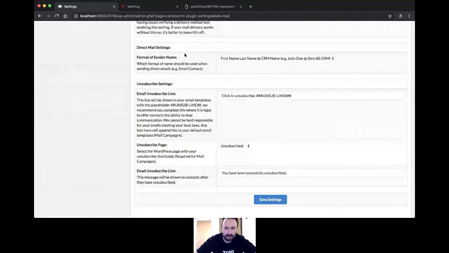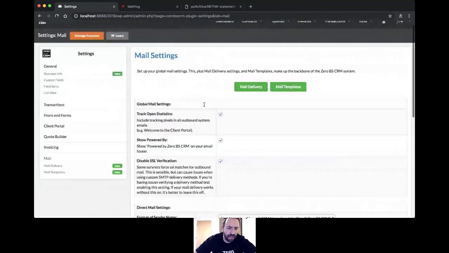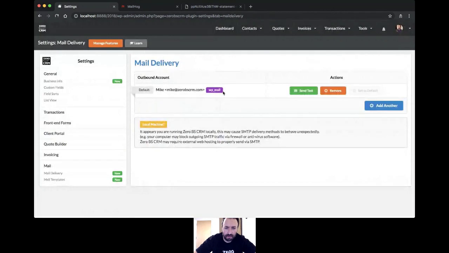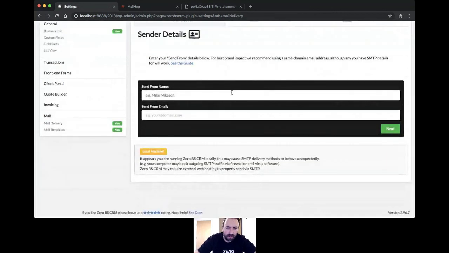If you're sending emails from the CRM, it'll come like this: first name, last name at CRM name. For example, it might start at Zero BS CRM, or you can choose it to have the CRM name or the mail delivery method sender name. This is all linked into the mail campaigns extension as well. It's all going via mail delivery. Whatever you set up in your mail delivery, this is just running from WP Mail. But if you wanted to add another, you can add, for example, Amazon SES. This is just an example, it's not going to work.